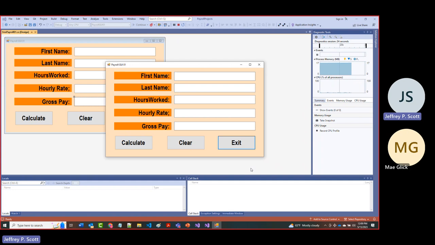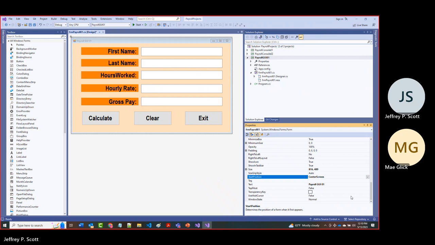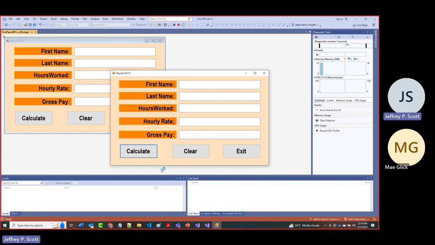All right. The way you do that is you click on the form. And the first thing I want to do is I want to go down to where it says start position and change that from Windows default location to center screen. Now notice if I run it, it's now in the center of the screen. So that's the first thing I wanted to do.